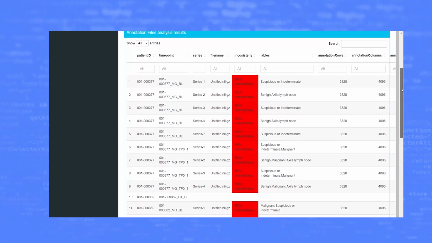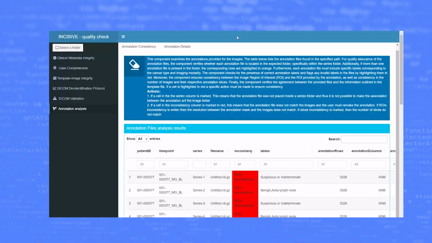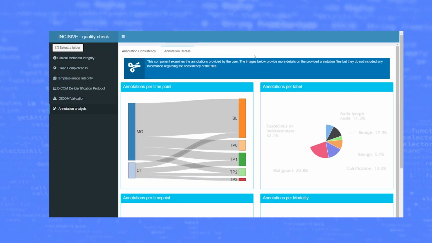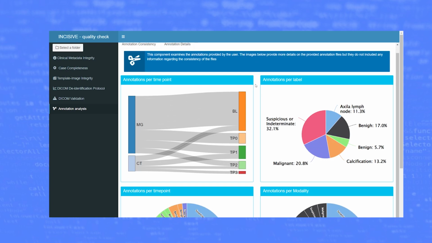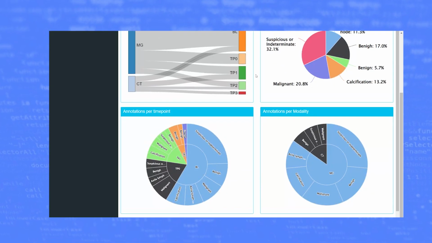Finally, the component verifies the agreement between the provided files and the information outlined in the template file. If a cell is highlighted in red, a specific action must be made to ensure consistency. In the second tab, interactive visualizations provide more details related to the annotations and their distribution across the time points or the imaging modalities.